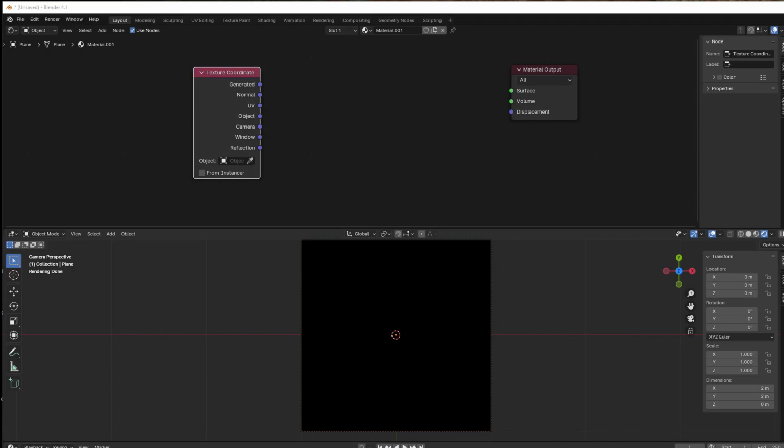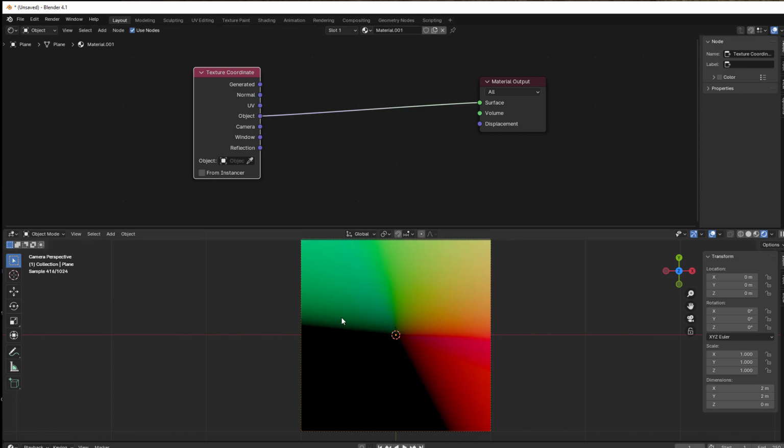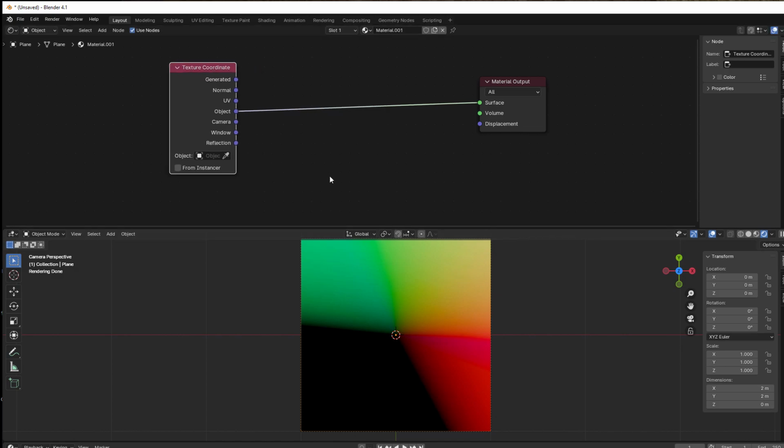Hi and welcome to another 5 minutes tutorial, and this time it will be texture coordinate and object. So if I drag the object to the surface, you get this with green, red and yellow and black, which you already know since that is the same pattern you get when you use the UV and then center by using subtract and multiply, which we have done many times before.